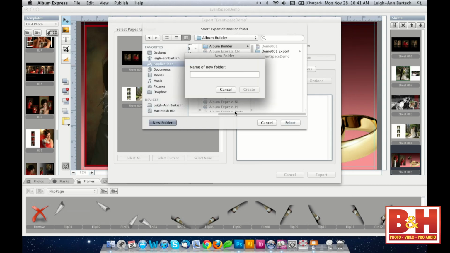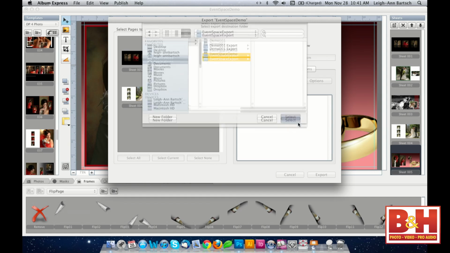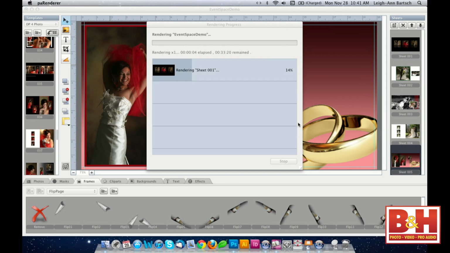So I'm even going to create a new folder, event space export. And then I'm just going to select this folder here. Because I'm sure many of you over time have had that linking error. It's the biggest pain in the butt.